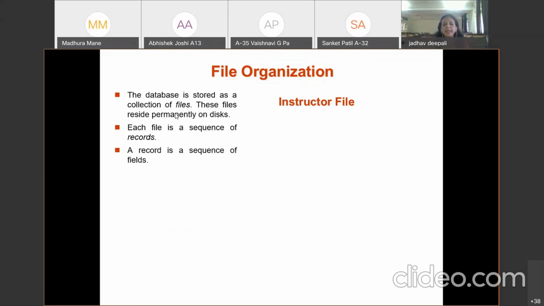Where do these files reside? The memory is very small, so it is not possible to store the entire database in main memory, and that's why the database is normally stored on the disk, the hard disk. Whenever execution is required, the data from the disk is transferred to the main memory. Actual execution is performed in the main memory, and after completion, the data is transferred back to the disk. So these files reside permanently on the disk.